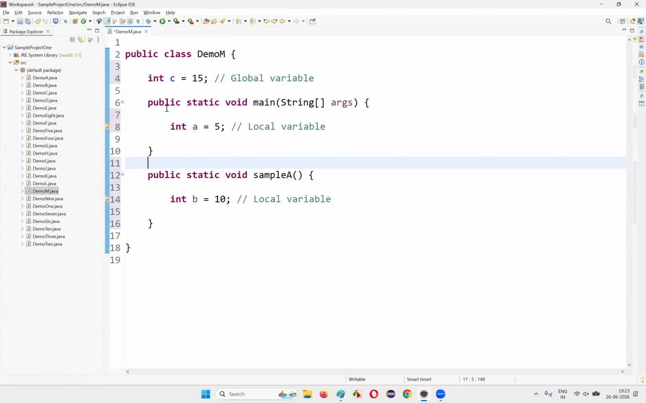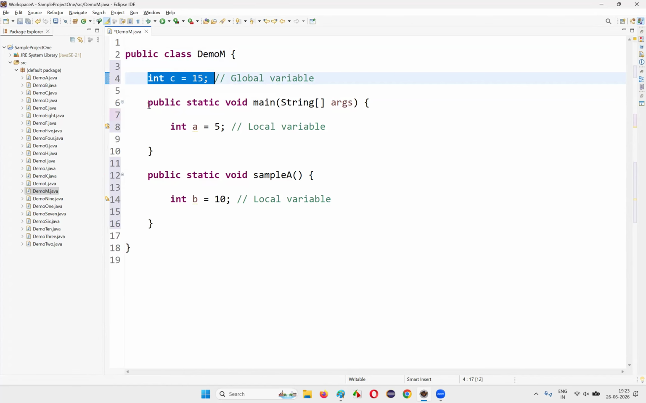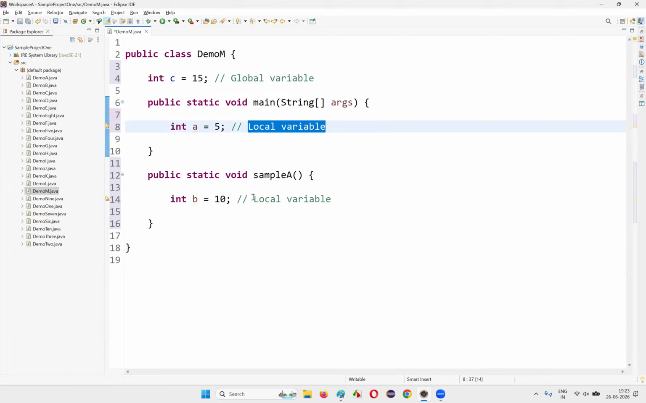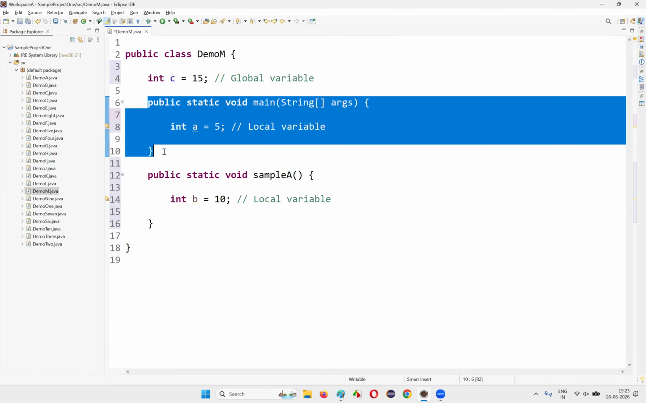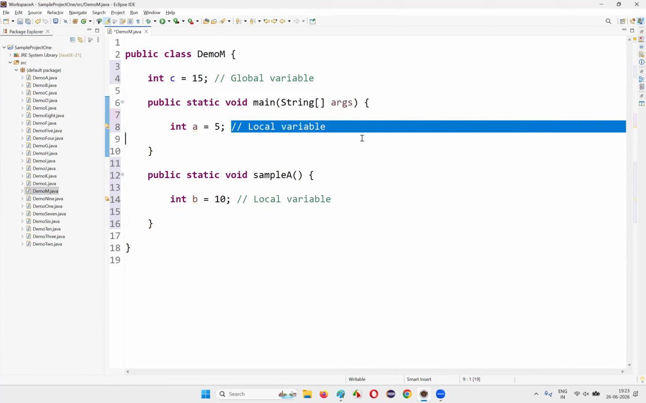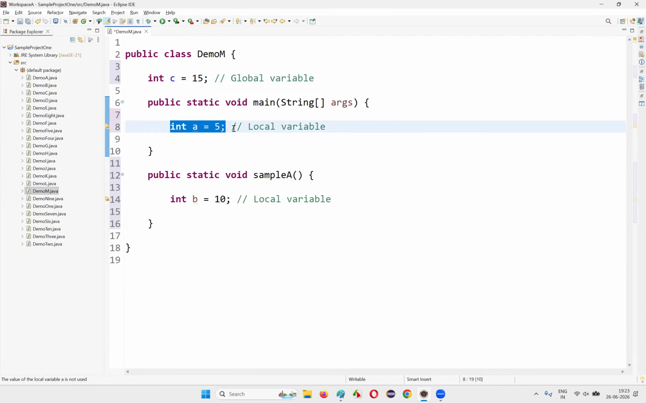This variable that I have created outside the methods and directly inside the class is called a global variable. Why do we call them local variables? Why do we call this variable a global variable? I'll explain. When you create a variable inside the methods, those variables are called local variables, right? Why? Because they are local.